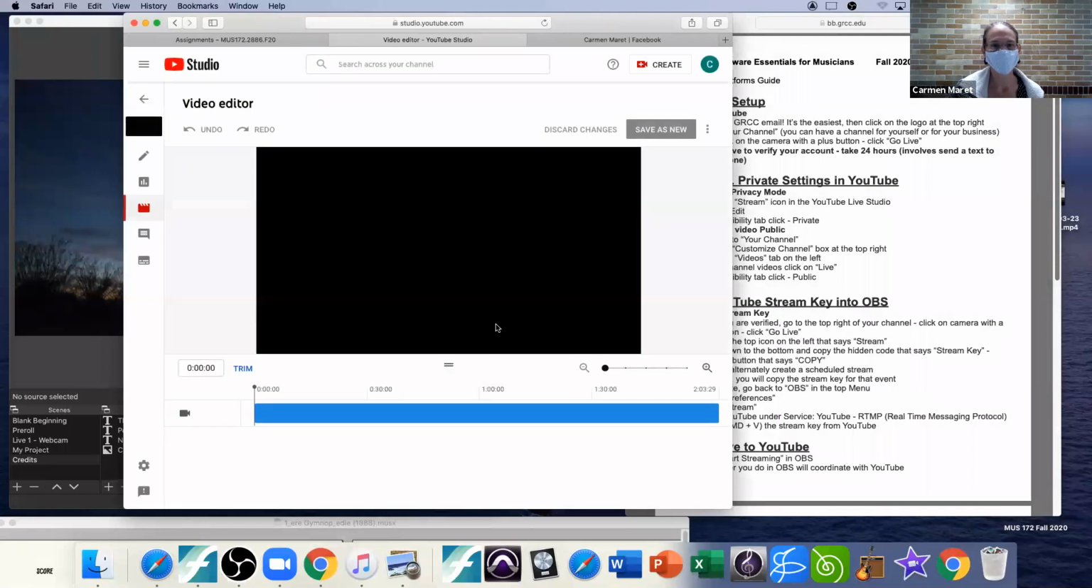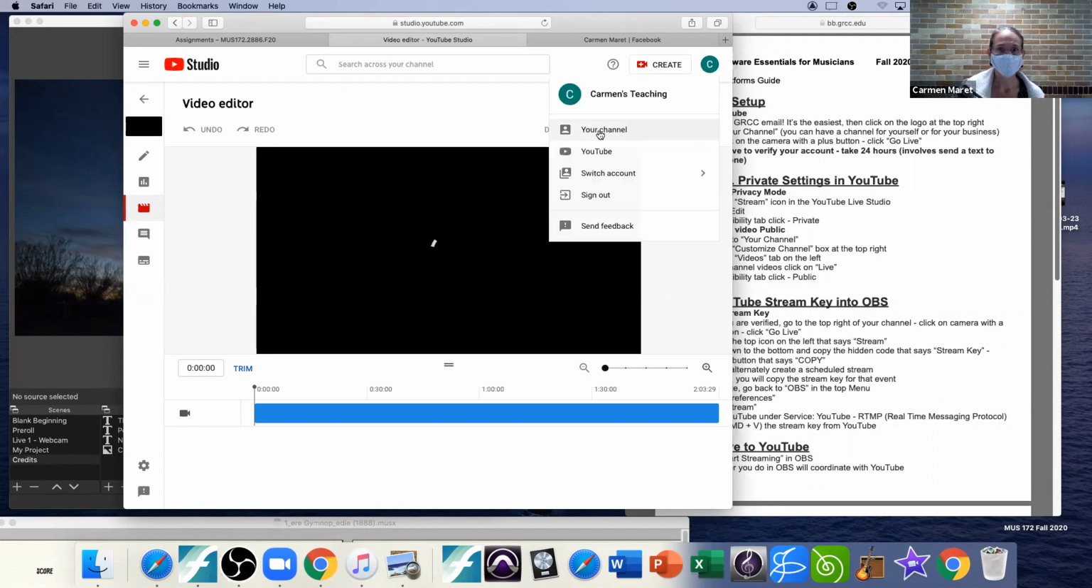So to see this, I can go to Edit in Studio. And this is a kind of cool feature in YouTube. You can actually trim it and do some basic editing here if you want to edit it before it actually goes up on YouTube. Or you can go to see it in your channel.